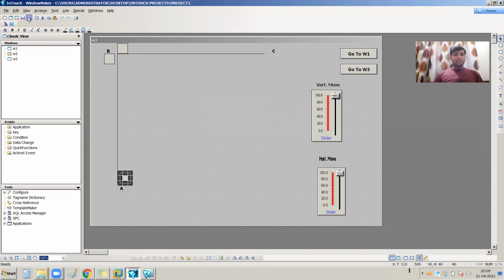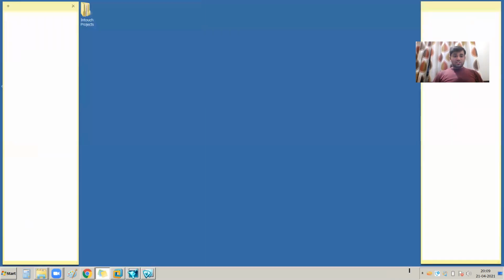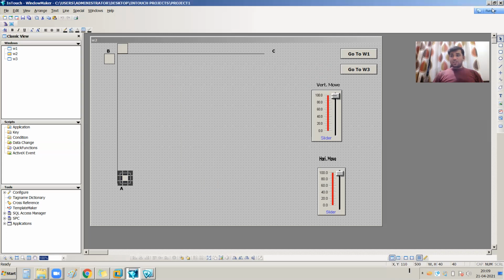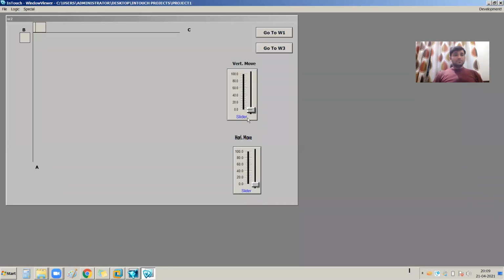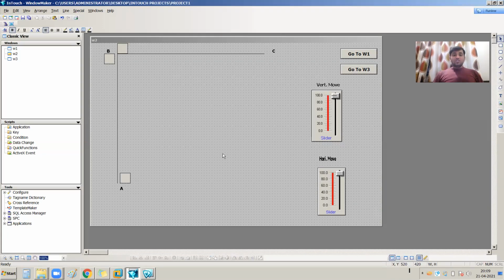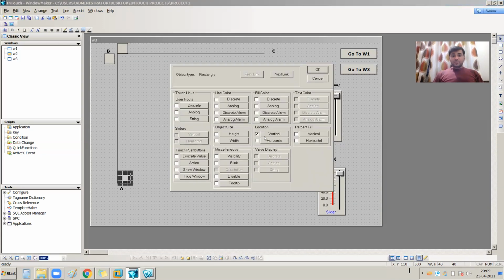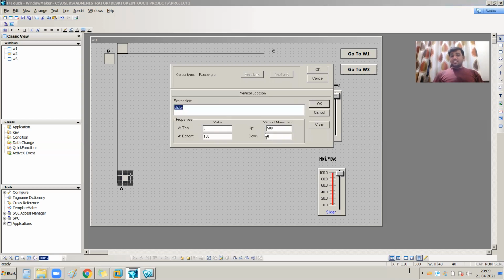I'm saving my work, and oh sorry, I just closed it. If I go to the runtime mode, see, when I move it again there is a mistake. So what is the mistake? That we need to find out. See, here is the mistake.